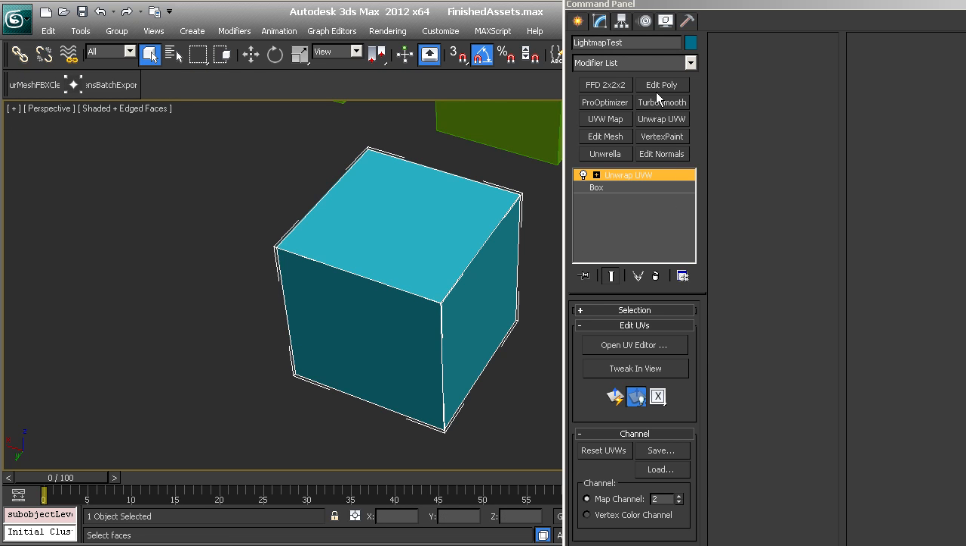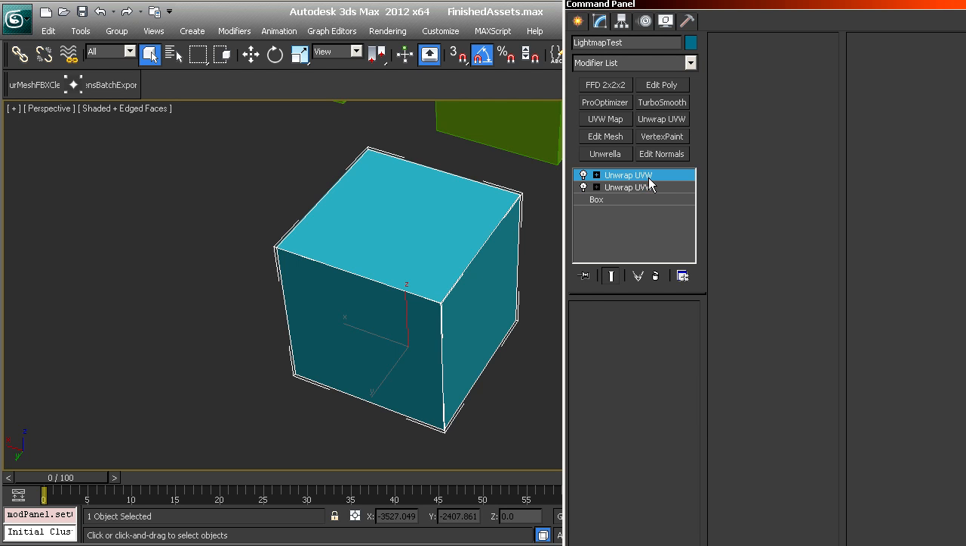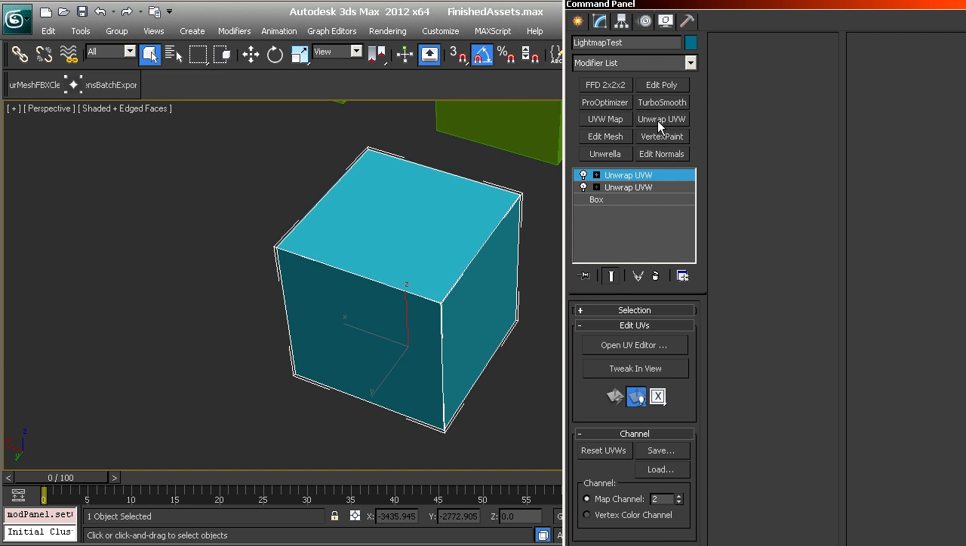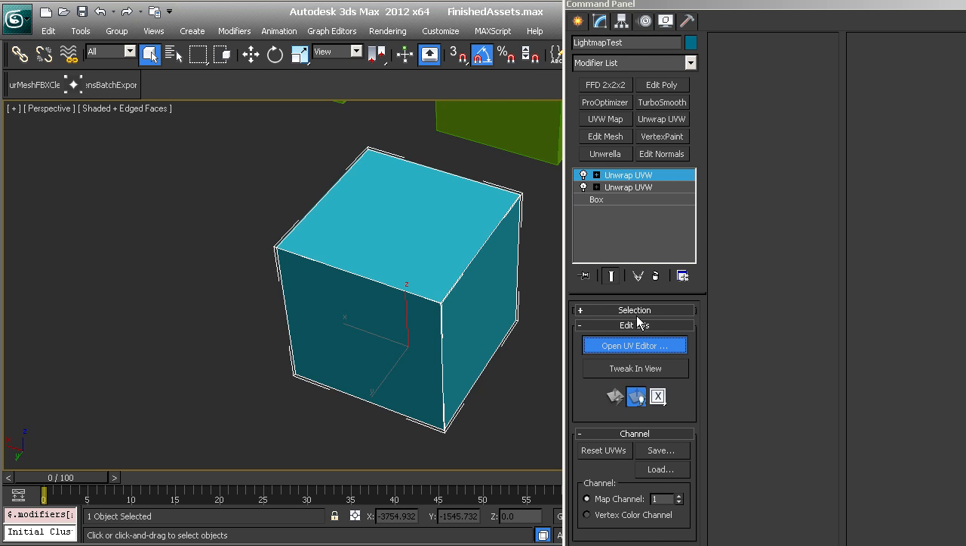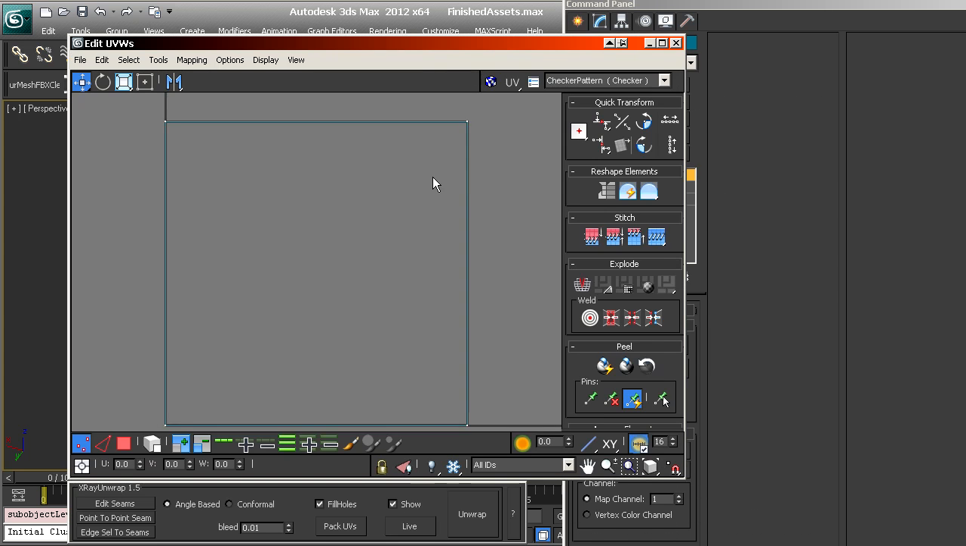If I close that and add another unwrap UVW on top, make sure you really add another one on top and don't edit the existing one, because then you lose what you just did. So I add a second one on top. And then I look at channel 1 again. So I change that 1 back to 2. Again, I abandon, and I click open UV editor again. Then you can see it looks like this.